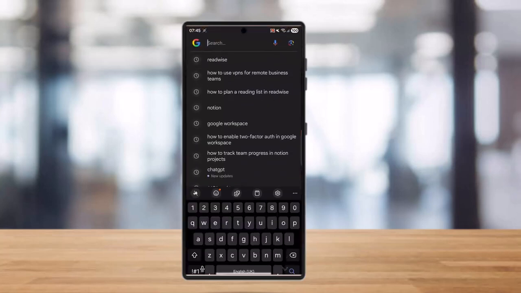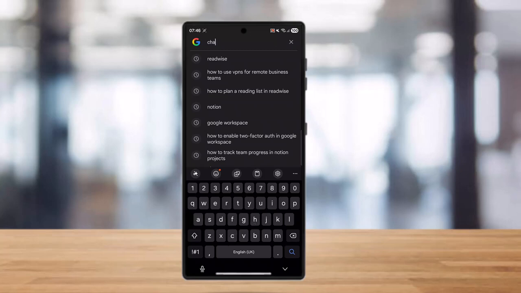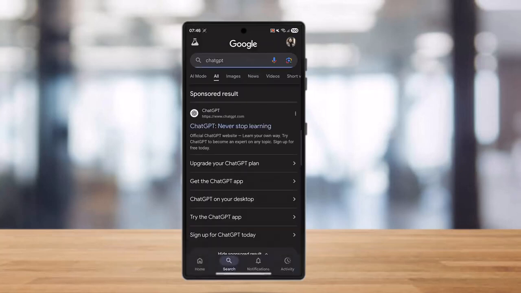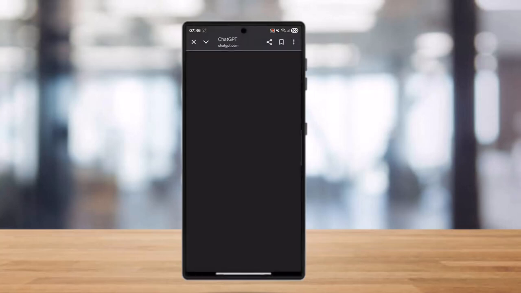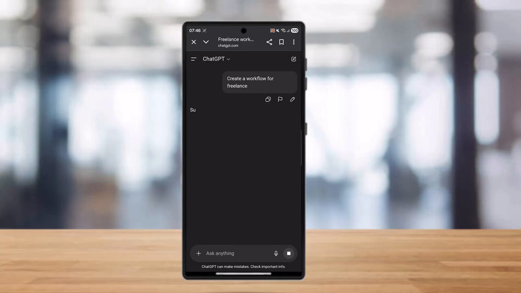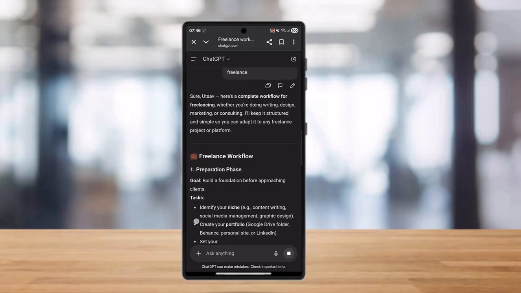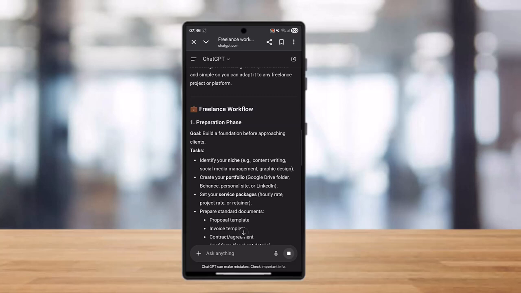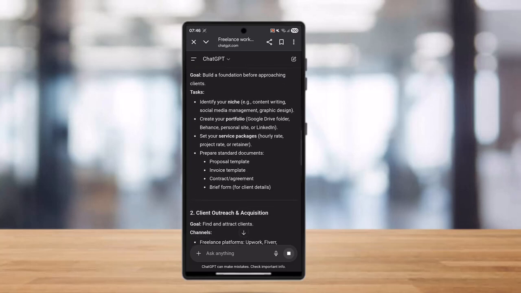So to create a ChatGPT workflow for a freelancer, you need to simply define a desired output, write a detailed step-based prompt, and then iterate to refine the process. So I'm just going to create a workflow for freelancers. Once you write this prompt and simply hit the arrow button, ChatGPT will give you a complete workflow for freelancing. It will create repeatable tasks, templates, and checklists for you.